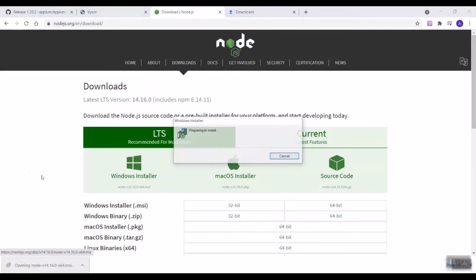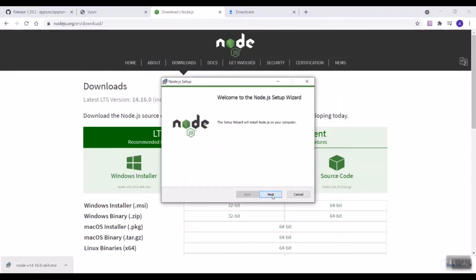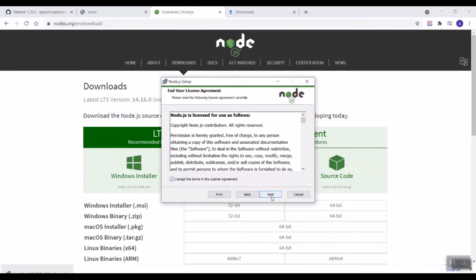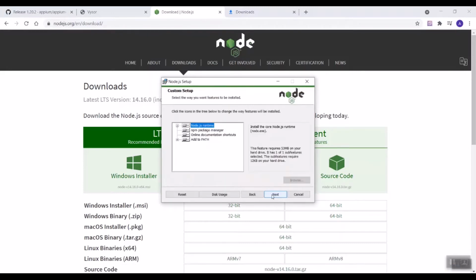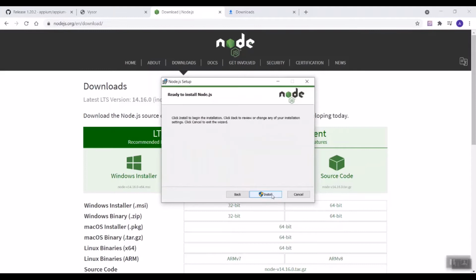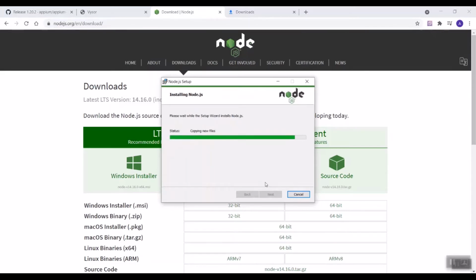It's downloaded. Next, I accept it. Click on next, then install. So it's installed. It's going to complete the installation of Node.js.